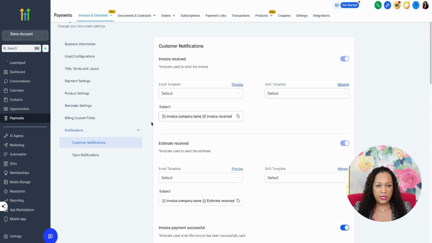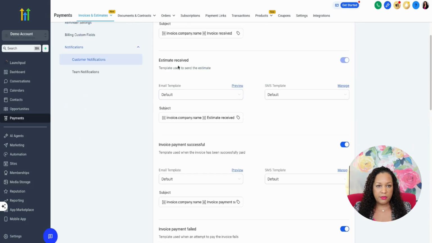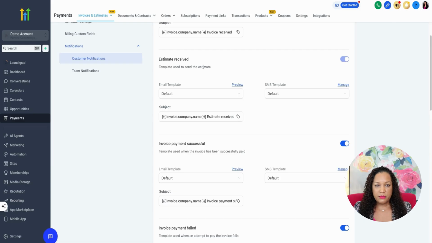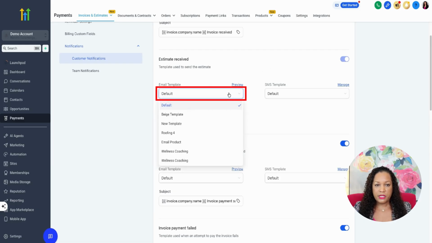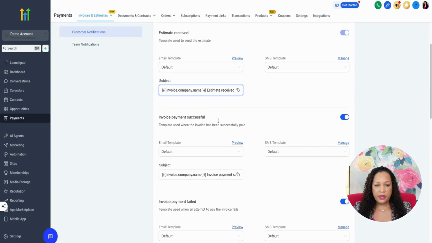Now, here our subject line currently says invoice company name, invoice received. If you want to go ahead and edit that, you can change the information here. And again, we're going to do the same things with the estimates. So for the estimates received, there's a template that you can actually use our generic template here, or you can select your email template. Same thing with SMS, and you can customize the subject line for that as well.